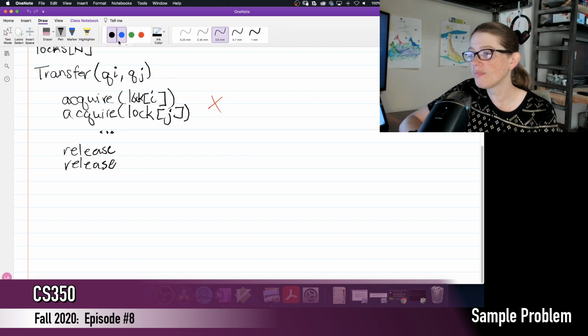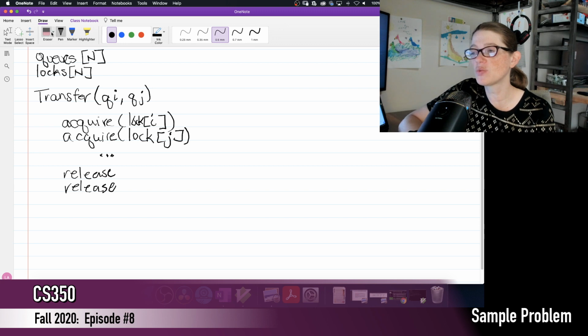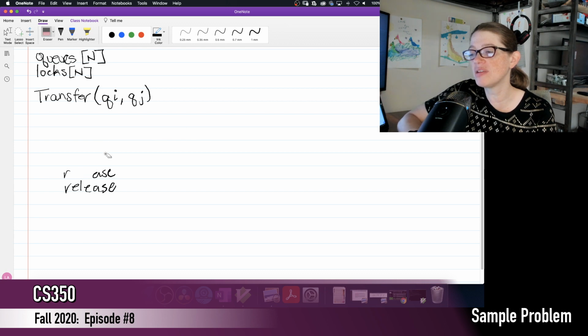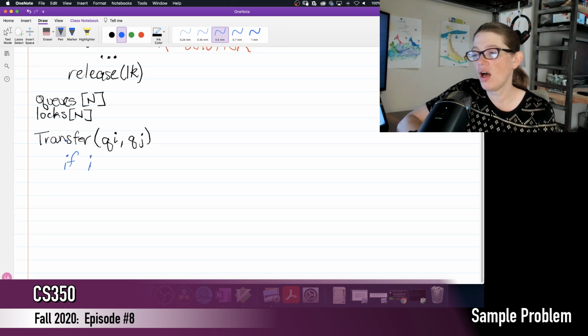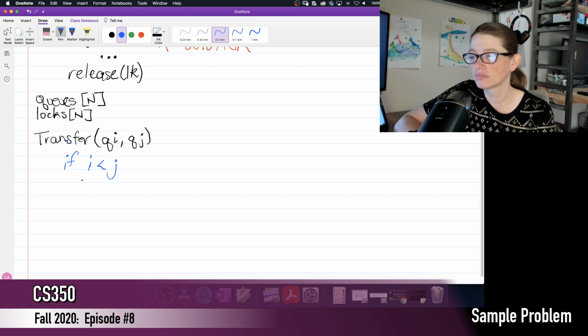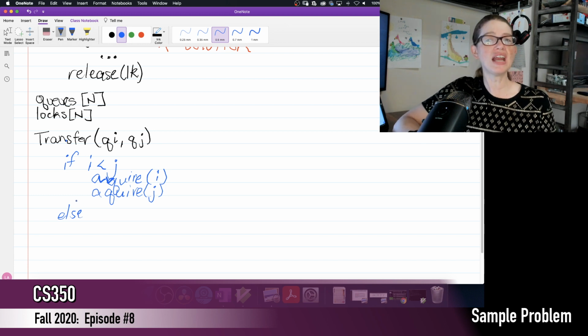All right, so what we're going to do for resource ordering is we're still going to have our n queues and our n locks, so that's one lock for each of our queues. But how we acquire them is going to be a little bit different. Instead, we're going to check if i is less than j, then we are going to acquire i, and then acquire j. Otherwise, and we're going to assume that i is not equal to j.